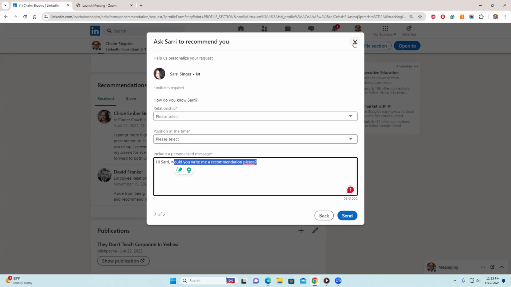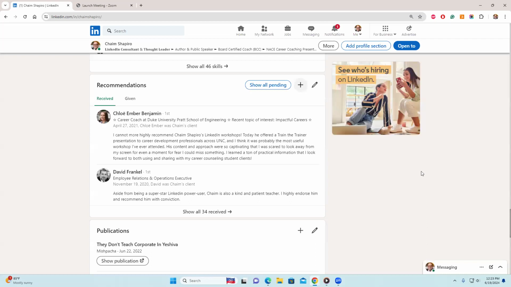Then when I click the send button, Sari has the opportunity to either write that recommendation or not. Don't worry, a person cannot put a recommendation on your profile unless you approve it, so you have the ability to approve before it actually shows up.